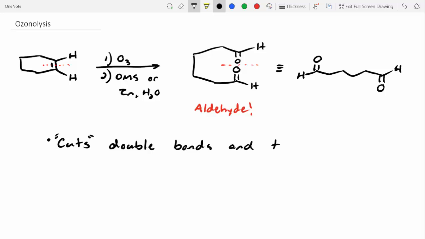And turns alkenes into ketones or aldehydes. So what happens with the third oxygen? It becomes waste, and if you go in the textbook, you'll actually see the full mechanism. I'm not going to require you guys to know the full mechanism because it's very, very steppy. So it just becomes waste.